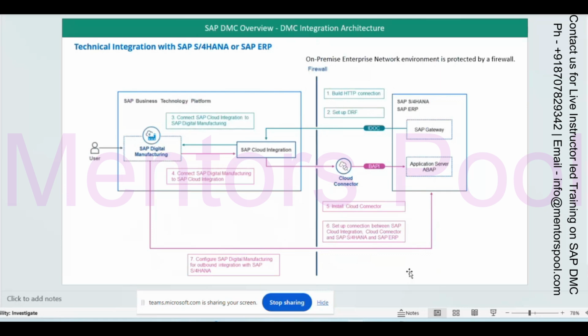But it is better, if you already have the license for Pico, to go for Pico. If you are going for a fresh one, it is better to take the plant connector for the future perspective, because that is the latest one.